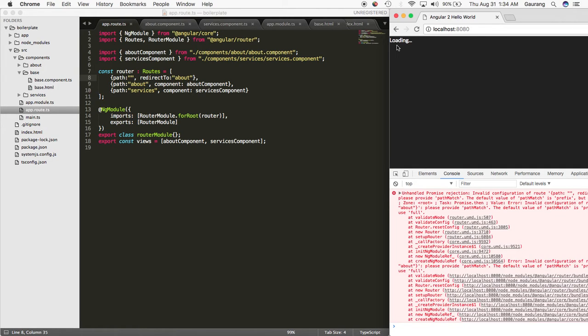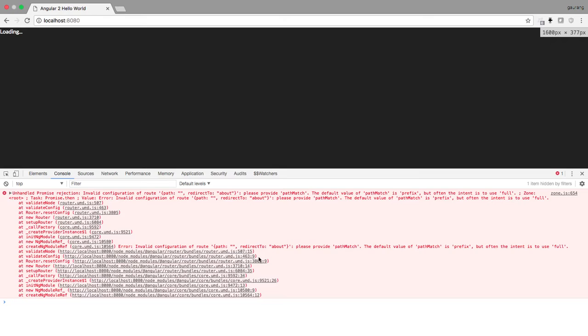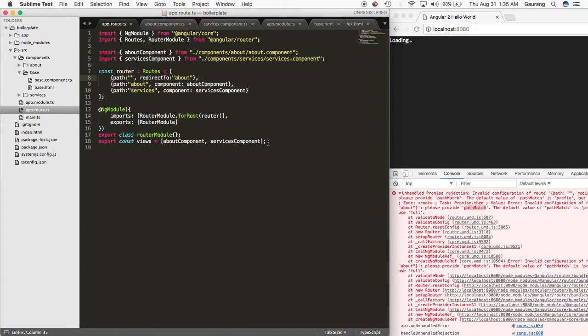Okay, it gives me an error over here. If you have a deeper look, you can see this error is telling me to give it something called pathMatch. So what is pathMatch over here? Whenever you're using redirection, the router is expecting a value for one more property, and that is the pathMatch. It has two values: one can be prefix, and the other one can be full.